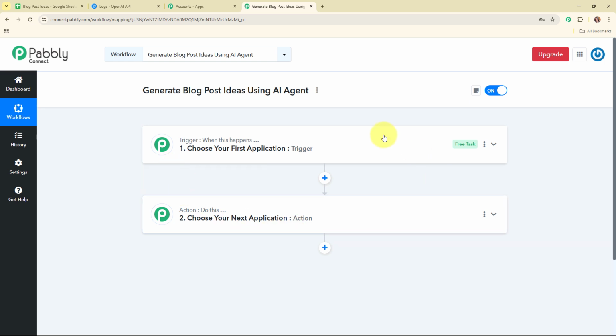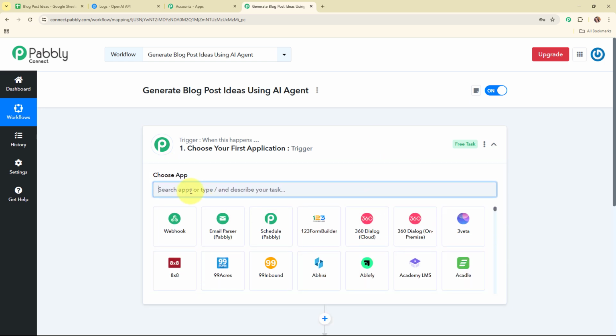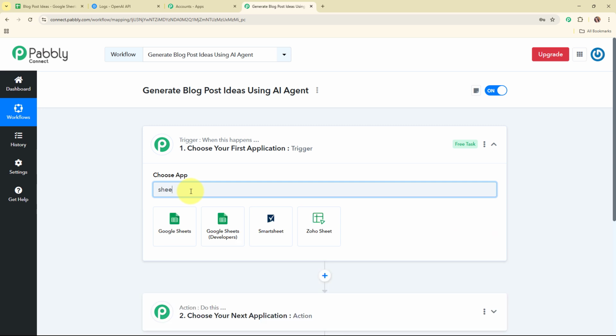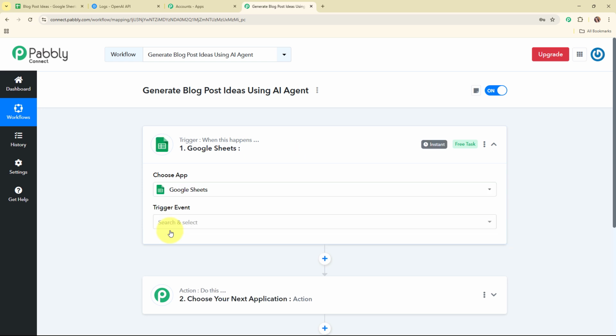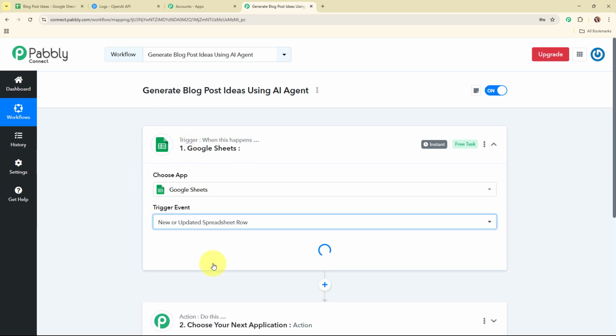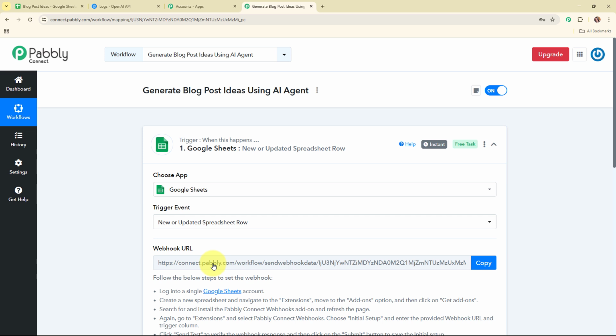Now let's begin with our automation by simply setting up a trigger. Here I'm going to select my trigger application as Google Sheets, as I am adding new details in Google Sheets. Google Sheets is a free web-based spreadsheet program that allows you to create, edit and share spreadsheets online. In my Google Sheets trigger step, I'm going to select my trigger event as new or updated spreadsheet row, so that whenever new data is added in our Google Sheets, Pabbly Connect is going to capture the response automatically and instantly, or you can say this entire workflow is going to get triggered.